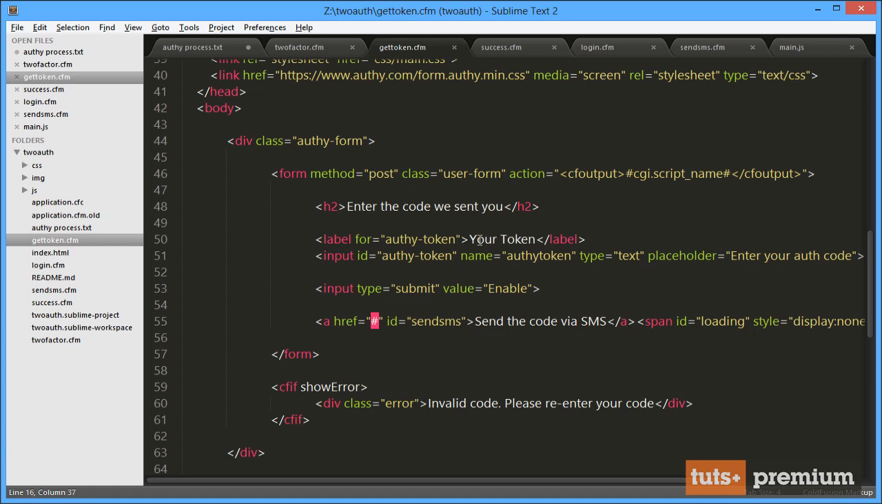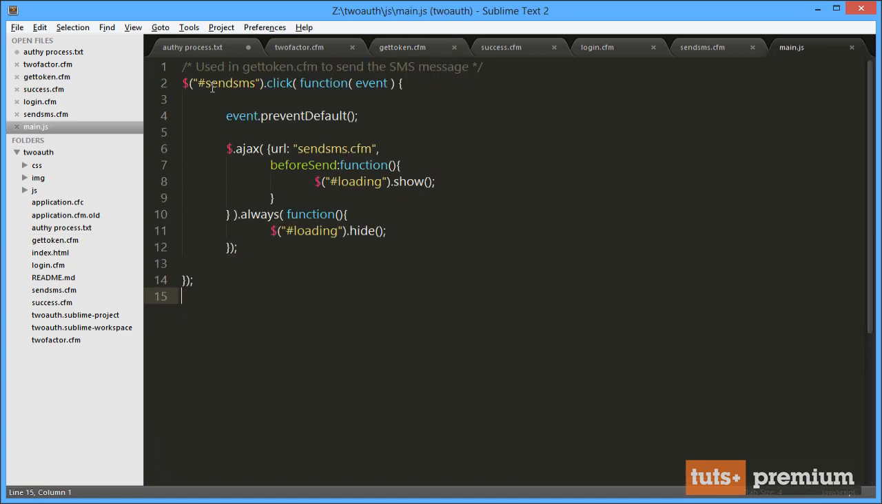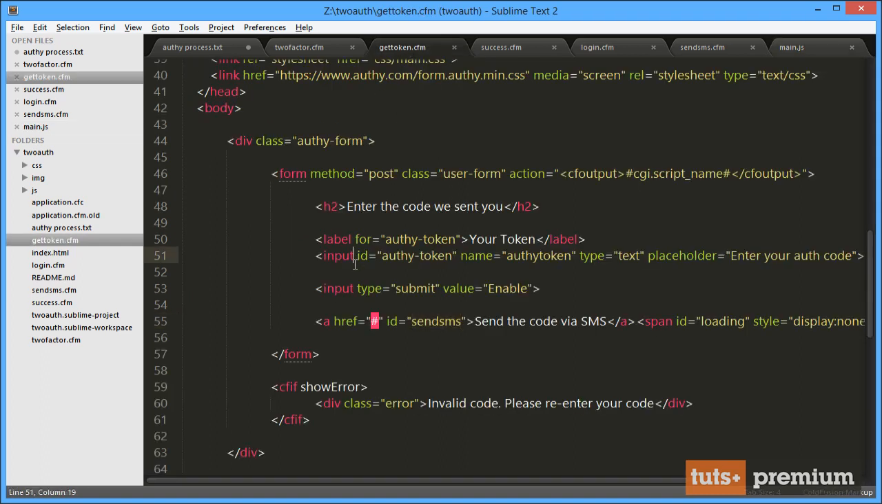So if we look at the form, it's pretty straightforward. It's just enter your Authy token. I have a link here that says send SMS. And what I've done in here is, let me go to main.js. Basically, I've created an event handler that will make an AJAX request to sendSMS.cfm so that the SMS message can be sent out behind the scenes. That way you don't have to redirect to another page. It's just done behind the scenes, and it looks kind of neat, so I'll show you how it actually works in action.